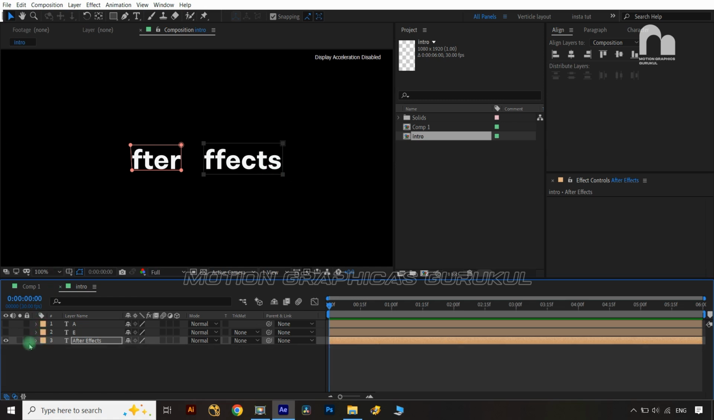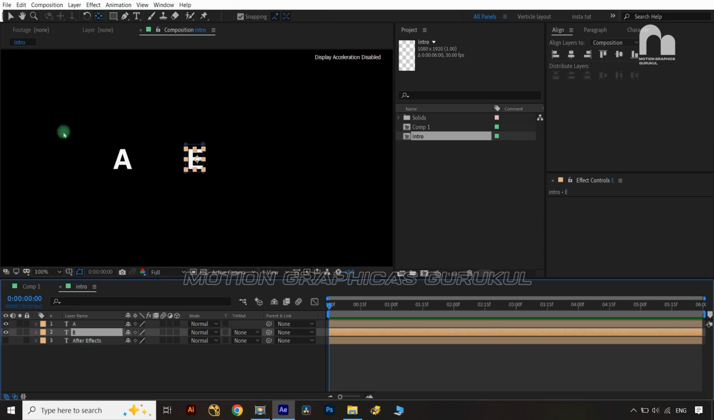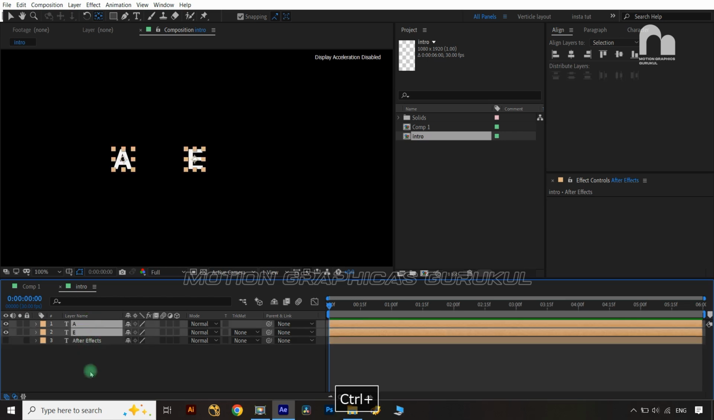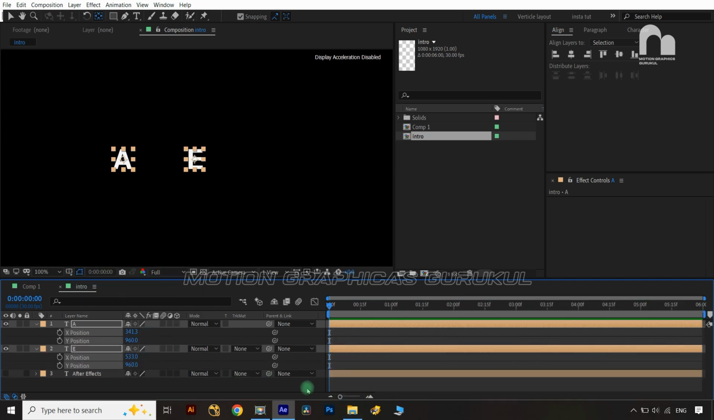First, we have to start animating with this one. Before starting, we have to make the anchor point center on each alphabet. So I'm going to select this one and move it over here. It's not necessary, but it's good practice. Now let's select both layers, not this one, and open the position property. Now let's make a separate dimension over here. Now give the keyframe on the X position property. Now select both layers, and jump forward 30 frames. Again, apply the keyframe on that one.